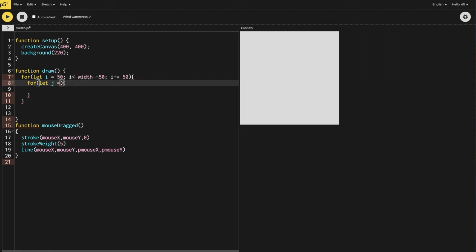In this case, I'm making, you can name anything you want, and then I'm going to say get j as height minus 50, and j plus is equals to have 50 spacing in that. Now I just need to give the stroke and give the points which I wanted on the screen.